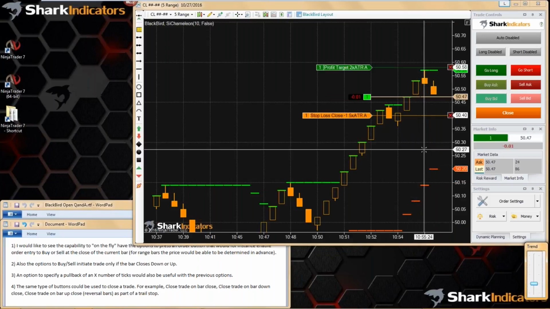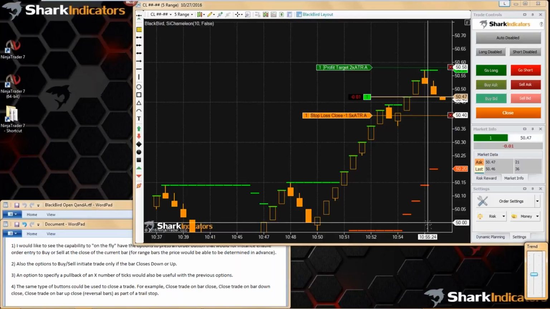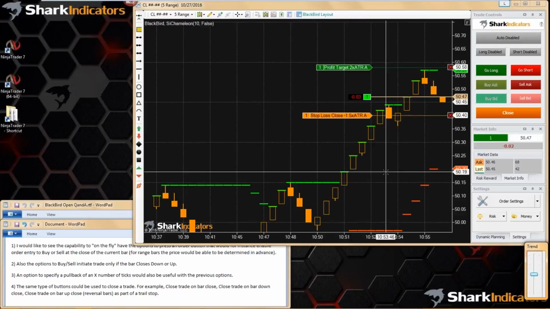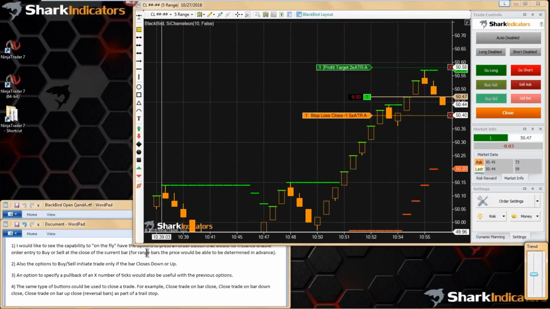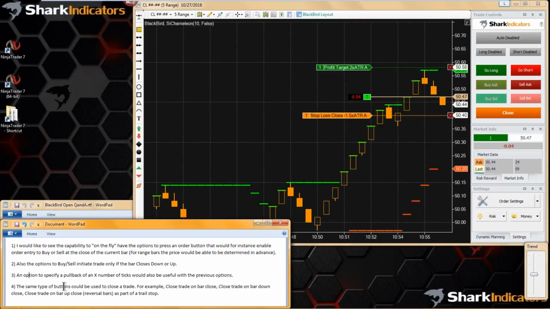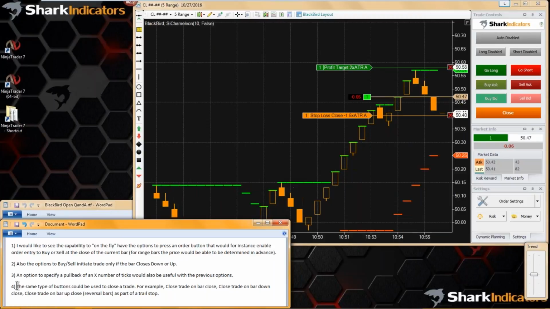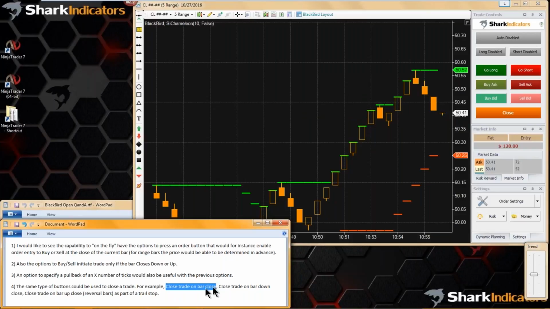And there we go. There's our 10 tick pullback to get that order filled. All right. And let's see. So the fourth one, definitely that would require some custom design here because it deals with special buttons for closing a trade out.